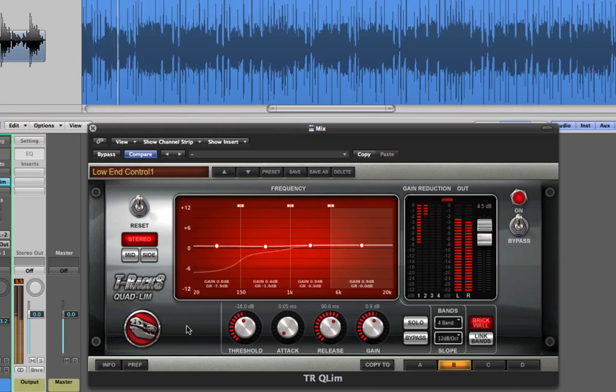That's a brief look at how to use Quad Comp and Quad Lim from IK Multimedia's T-RackS Quad series of multiband processors.